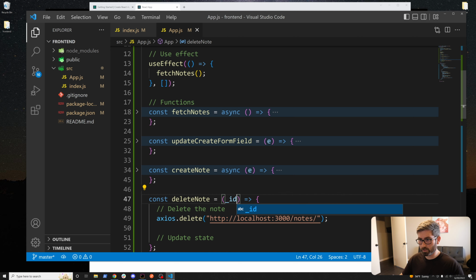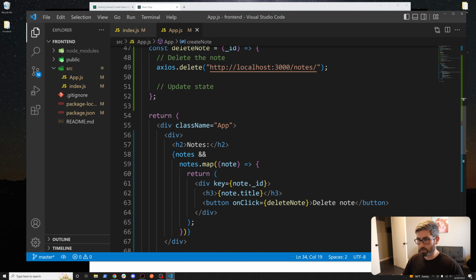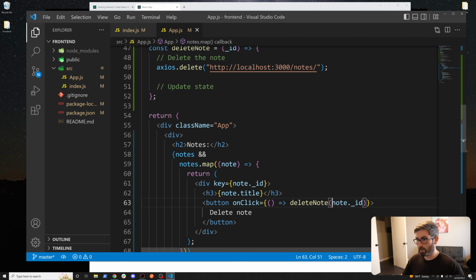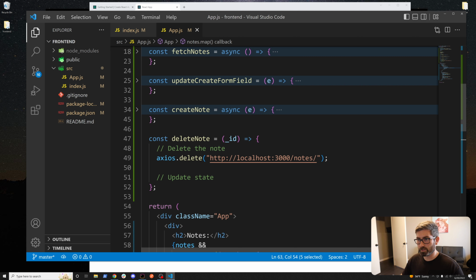So underscore ID, and then let's go down here, and we could go like this, but this is just going to run instantly when we load the page. So it's kind of weird, but we have to do a function that runs our function like this, and now it won't run until we click it. So someone's going to click it, it's going to run our function and pass note.id to it. So this should be equal to the ID of the note we're deleting.